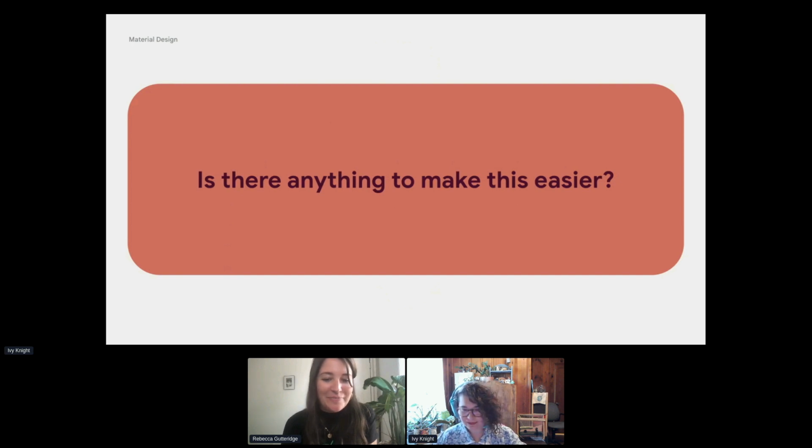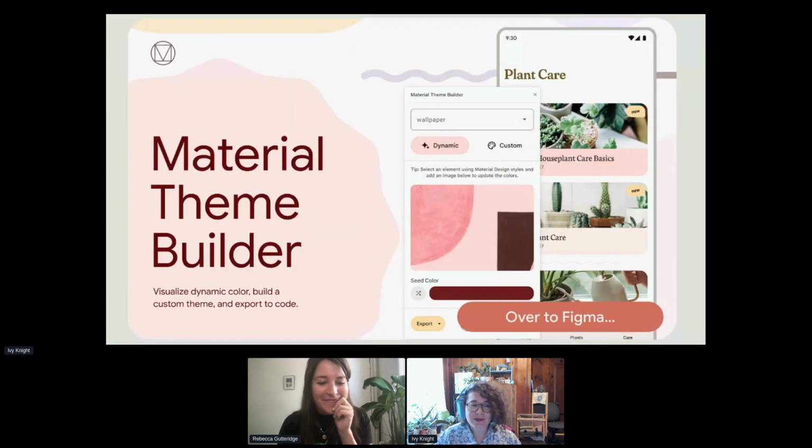That sounds pretty cool. But is there anything to make it easier in terms of creating a wonderful design color system for your app and then handing it over to me? Yes, there's even some new tooling. So why don't I just jump into Figma and show you what I found.